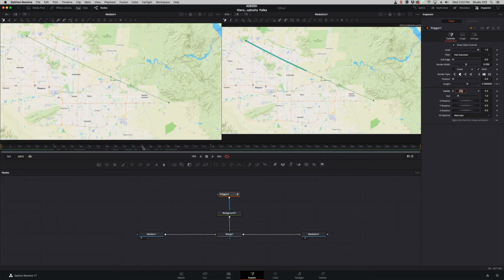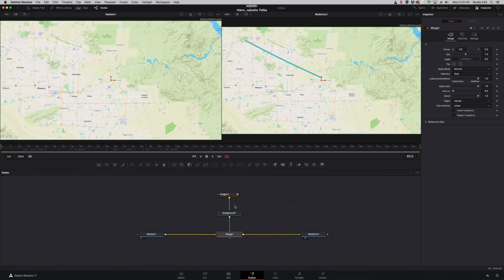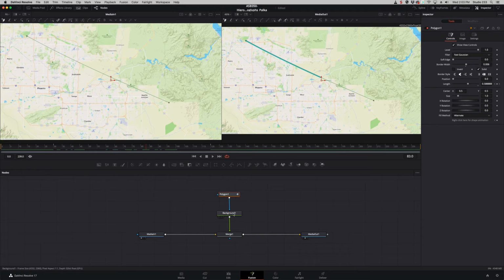The same thing should happen in the edit page. If I scroll over here, I'm getting an animation. Back here, let's make this animation look a little bit cleaner, a little bit more normal, and you can adjust the keyframing speed with the spline tool.